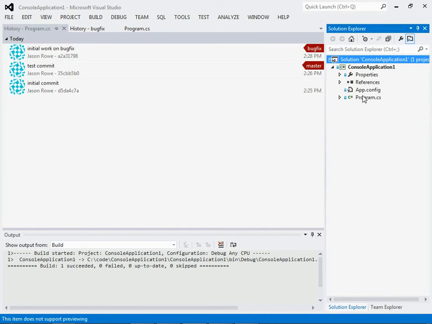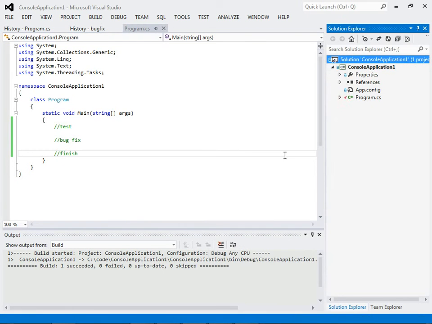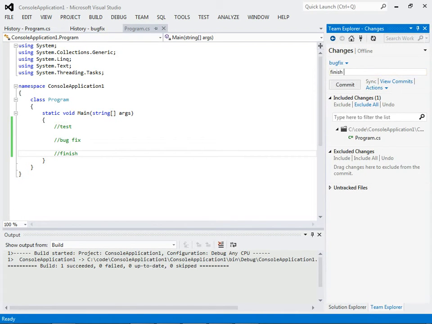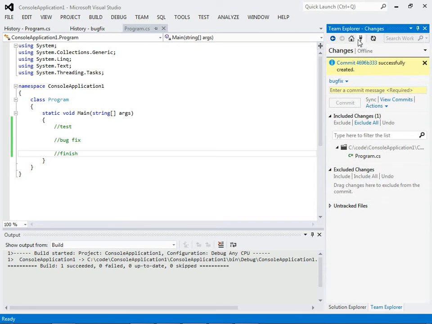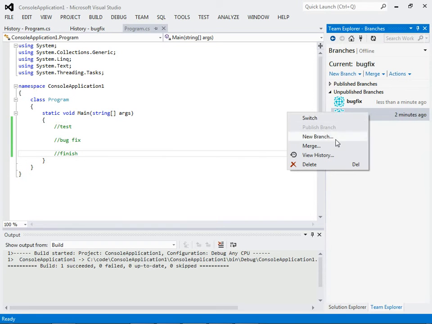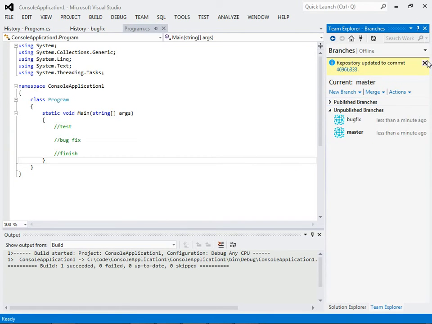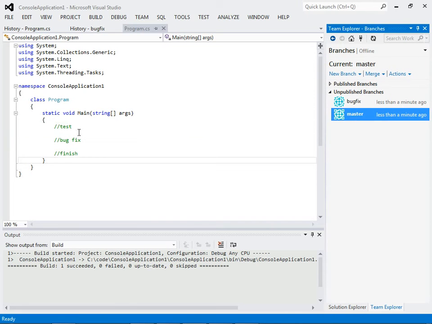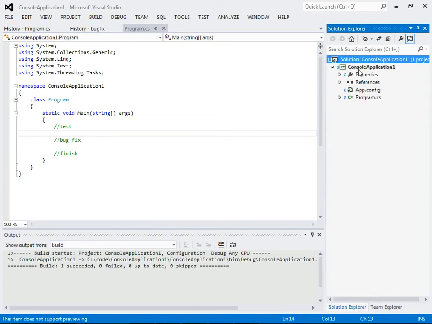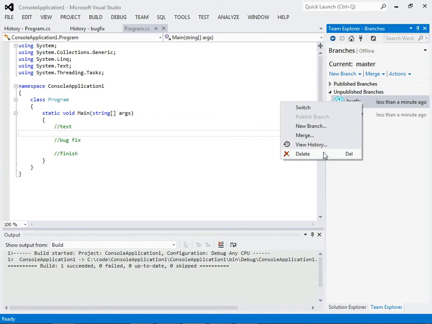So now let's just say we finish and want to merge this back in. Let's commit or finish changes. Go into branches, switch to master, go to merge, and merge in our bug fix. That's it. We are now on the master. We have our bug fix added, and we have no pending changes. And we can do a cleanup and delete this branch.